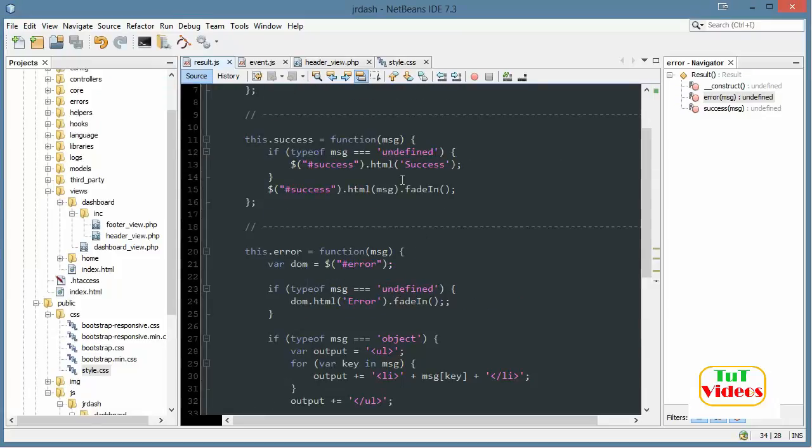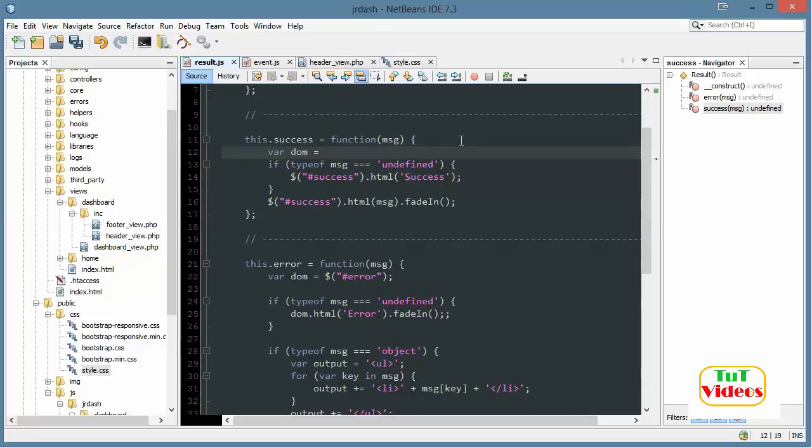Now for success, we pretty much don't want to have an object to loop through, so we're not going to do that. I will do the same thing here. I'll say var dom equals success, and I'll say dom fade in and dom.html.